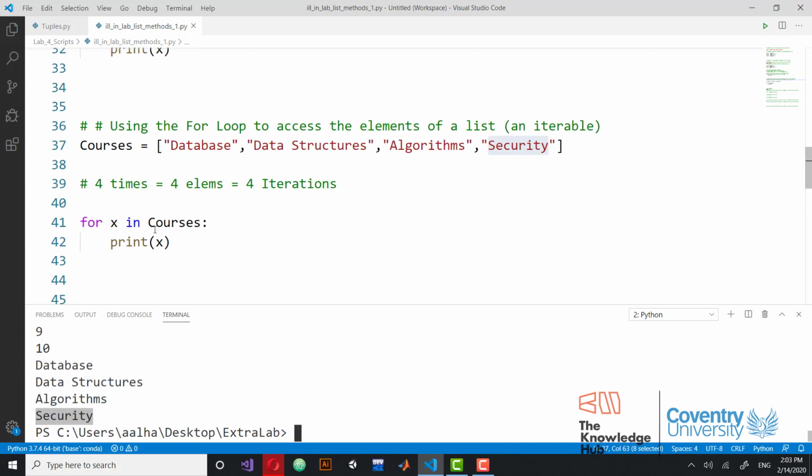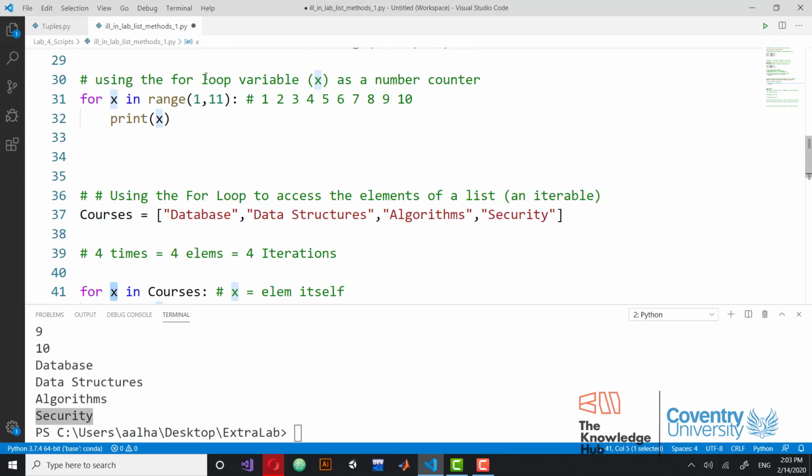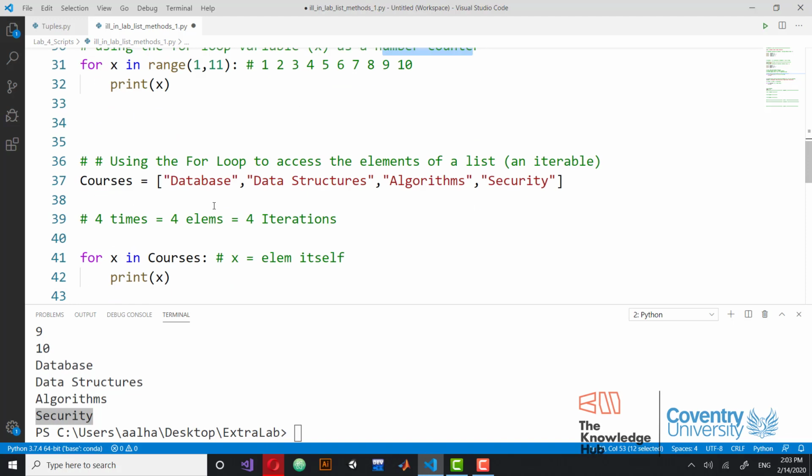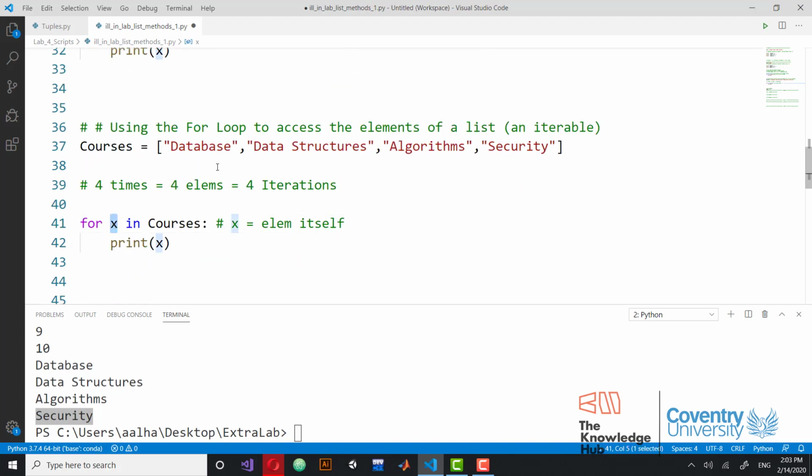So when we say for x in any list name, this basically makes the x the element itself. Okay, the x is not a number. The x is not a number counter anymore. The x does not represent a number anymore. When you say in a list name, in this case in courses, x is the element itself.